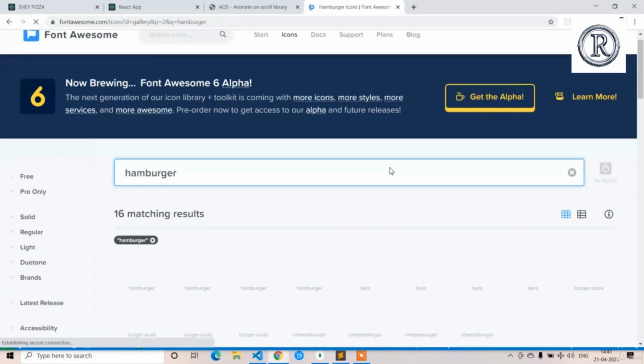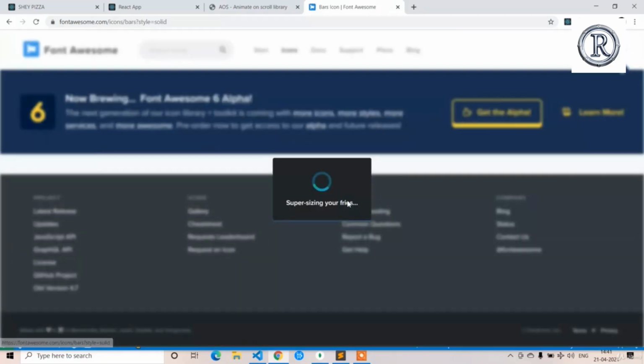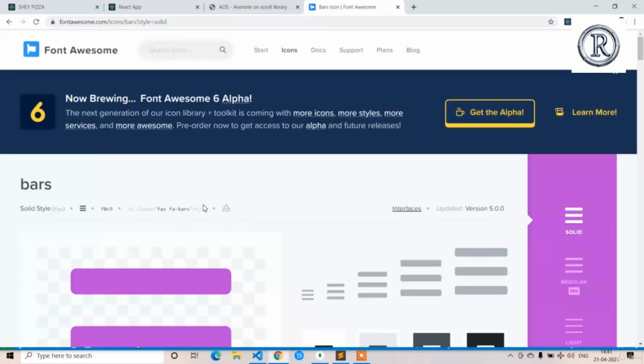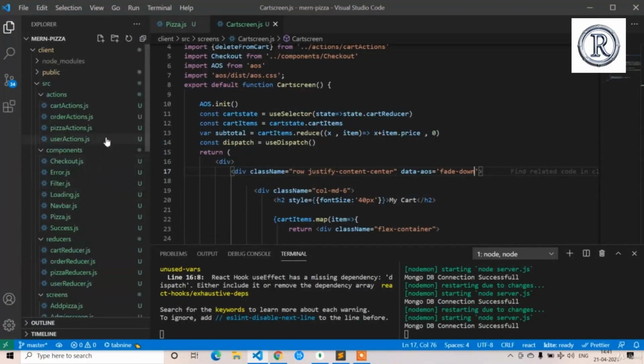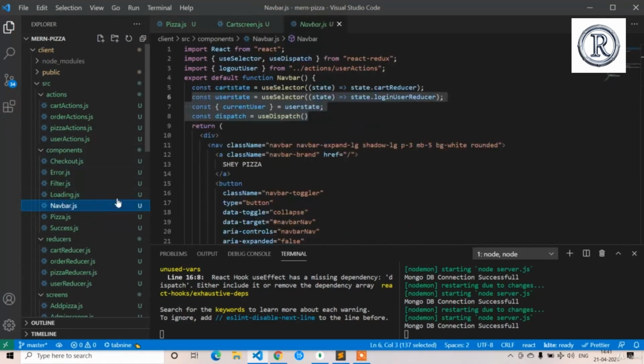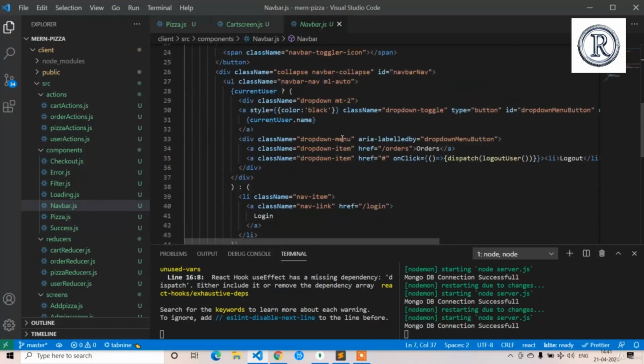Copy it, and we'll get these bars. So here you can see you just need to copy it. FA bars, I think last name. Here you can see copy and paste it in the span tag in the navbar. Open navbar. Yeah, this is the navbar, and here I am going to add the toggle.